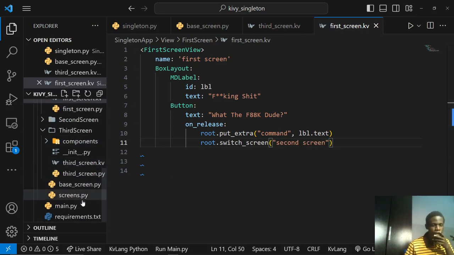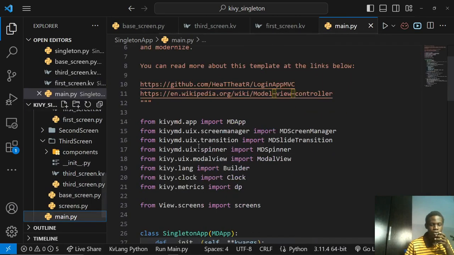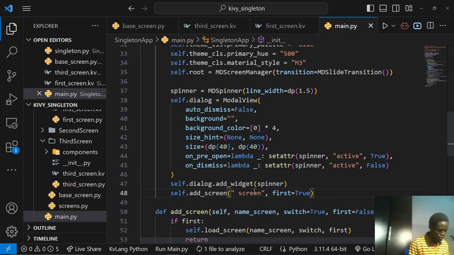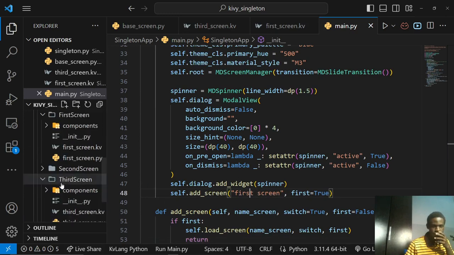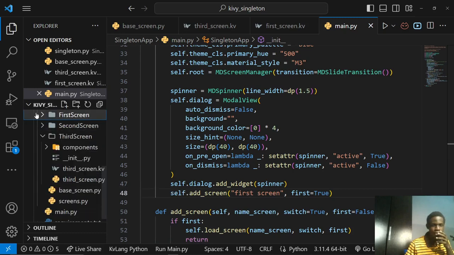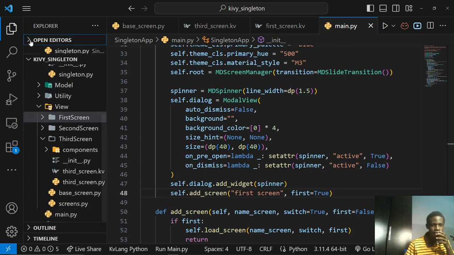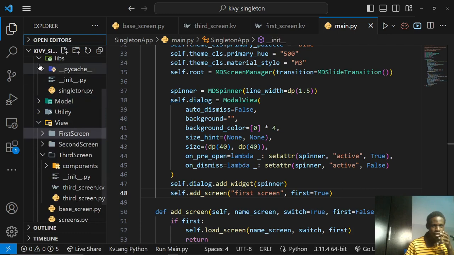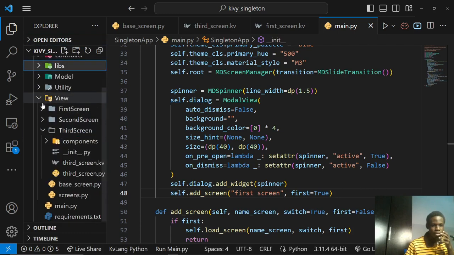So in our main.py, we're going to do something here. The first screen, by default, I set this to be login screen. I'm going to change it to first screen. Next thing we need to do, let me close out this. Why is that? It's confusing my life. Okay. Close this here.